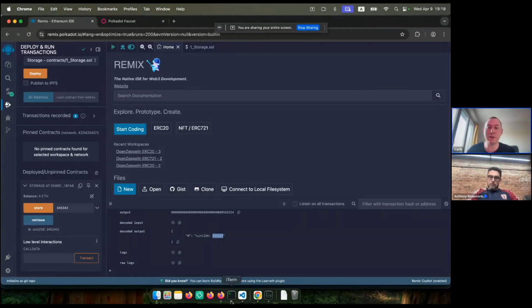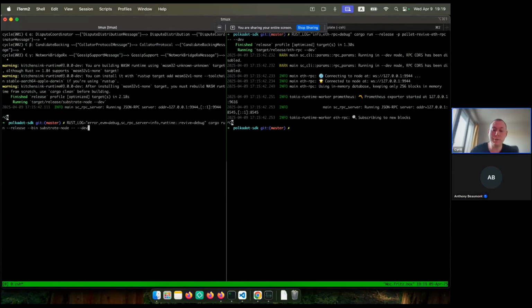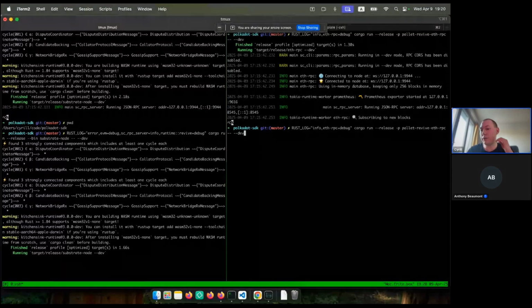That's just standard functionality. So let's call a Rust contract from Solidity. I'm in the Polkadot SDK directory here. And by the way, everything I'm going to do is also in the tutorial, in the documentation I linked. So I will run the node here and the RPC binary, which exposes the RPC interface.